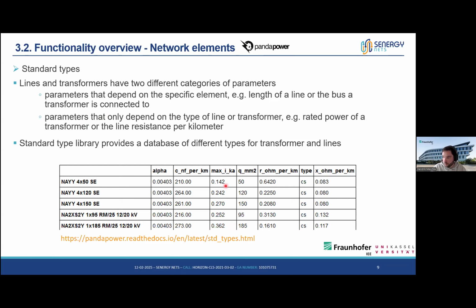And here I brought just a small snapshot of the line standard type. So you see, we have different line types with different materials and also different cross sections. And you can see the capacity, the cross section, the resistance, the maximum current. So all these electrical parameters are already given in our standard type library. So you're just able to use them and don't need to define all the electrical parameters on your own. But of course, there are also functions to define your own standard types if you know specific parameters of a cable type. And then, of course, you're free to just put them into your Pandapower grid.